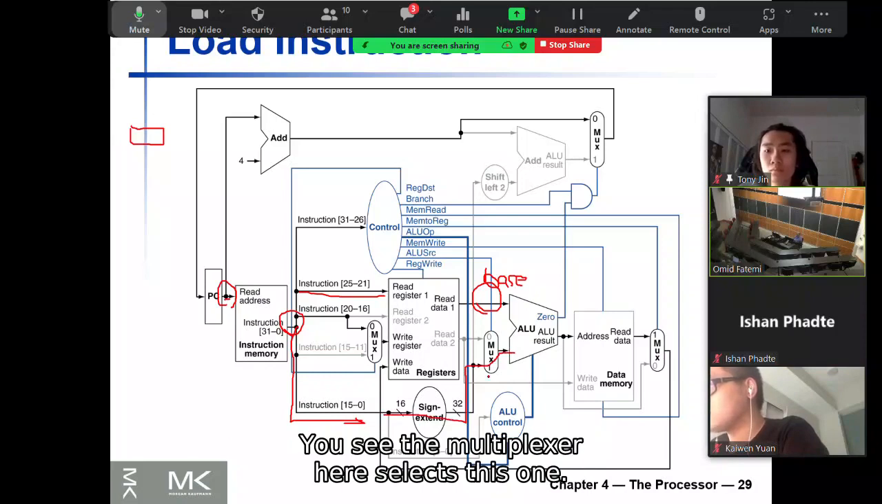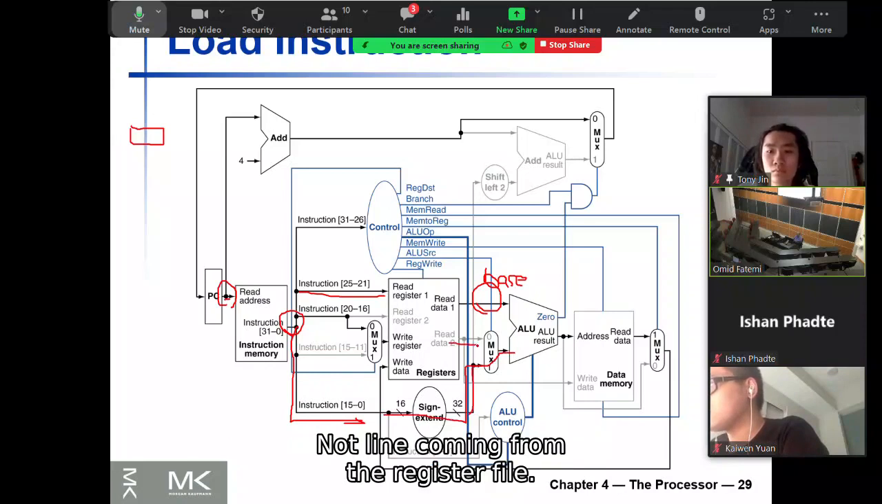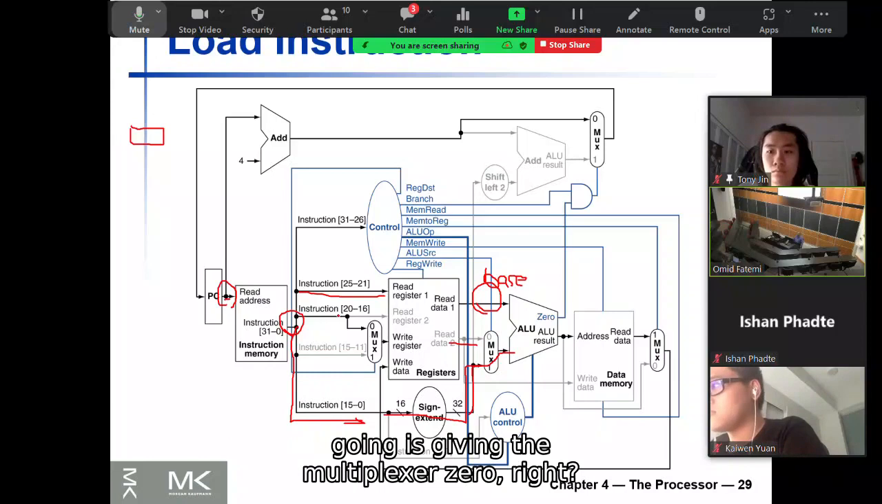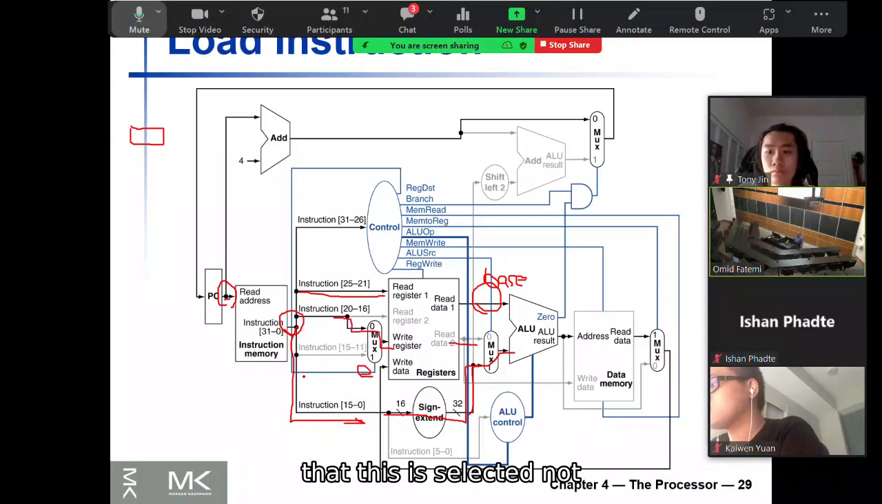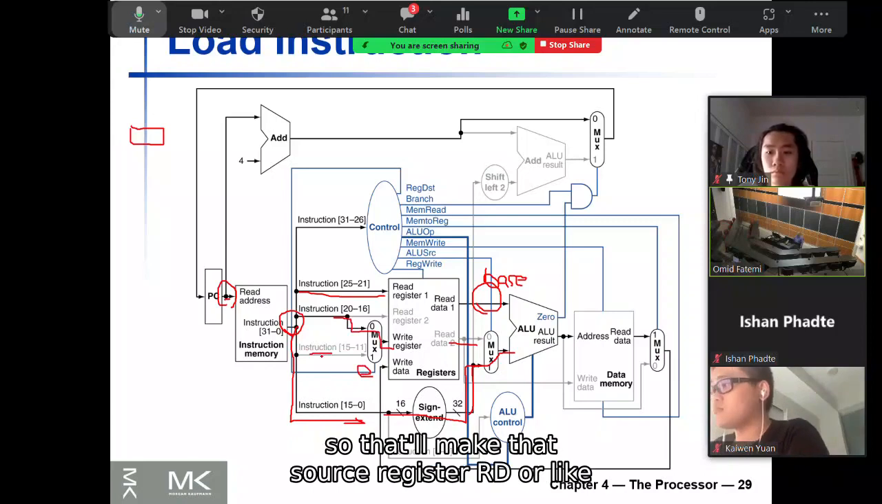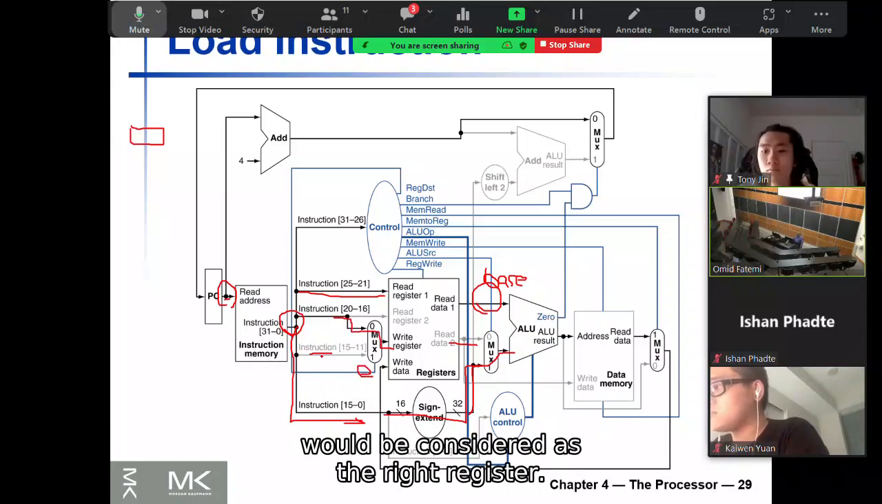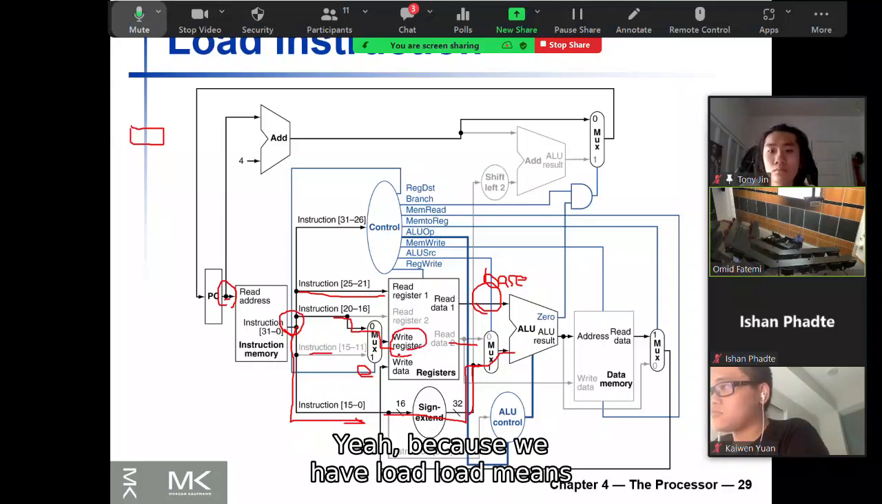You see, the multiplexer here selects this one, not the one coming from the register file. Yes. So instruction bits 20 to 16 are giving the multiplexer 0, right? Yes, the multiplexer is 0 here, so it means that this is selected, not this one. So that makes RT be considered as the write register here. Okay. Yeah, because we have load.